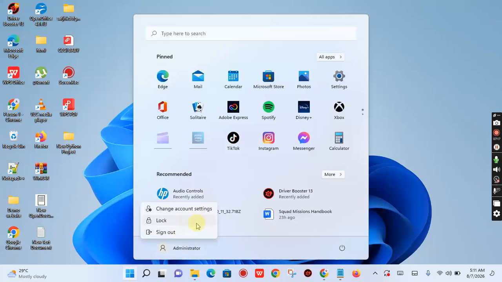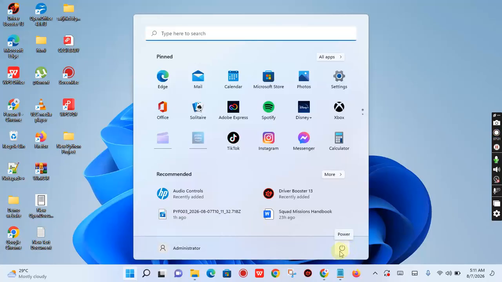You can switch accounts here or sign out. You can lock your PC, and then you can power off or power on here. You can shut down, restart, or sleep. Shut down powers off your PC totally. Sleep just turns off the screen so that there will be low power consumption. So your PC will be on, but it will not consume power as when the screen is on. That's just what that is for.